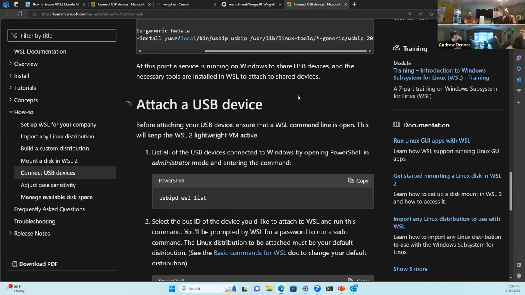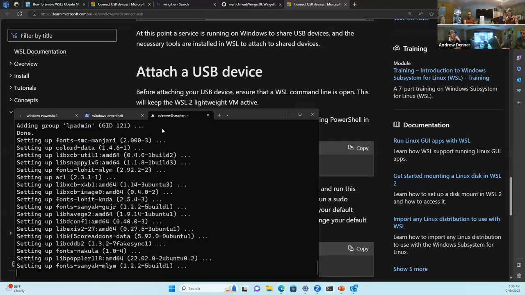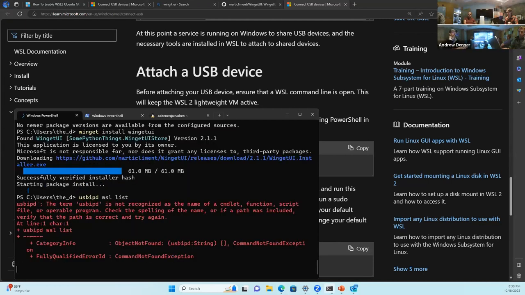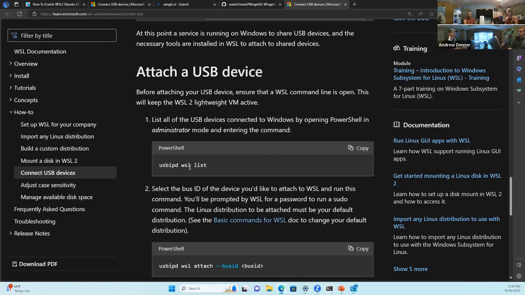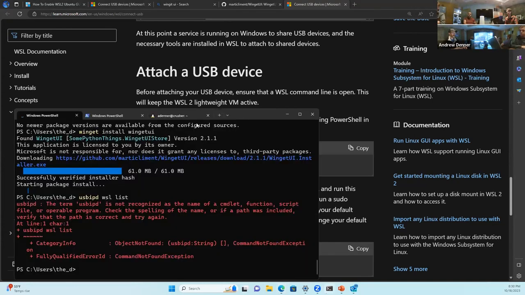And basically, what happens is that you can list all of the USB devices that you have on your Windows host by running this wsl list command in your PowerShell here. And copy and paste. Oh, we need to be in admin mode. That explains it. And that is not admin mode yet.